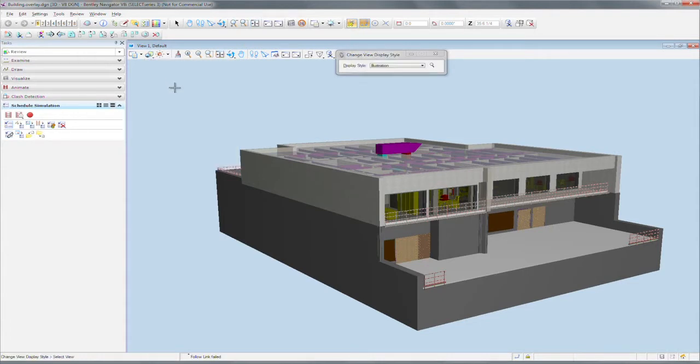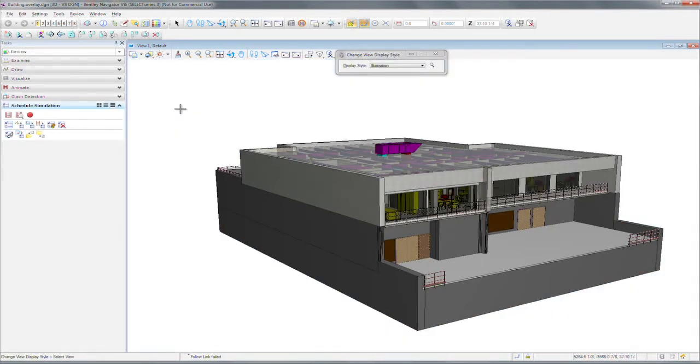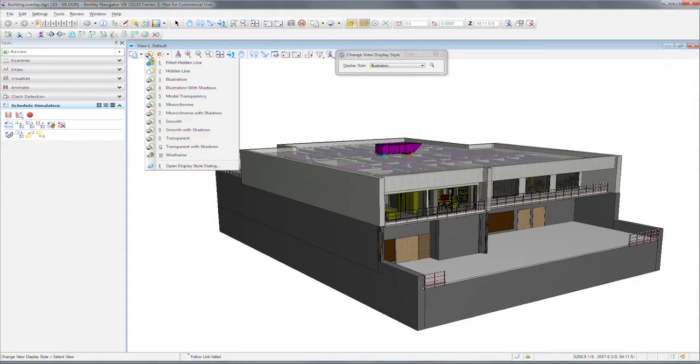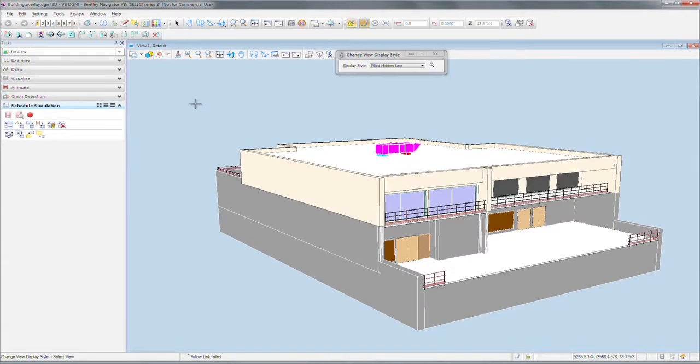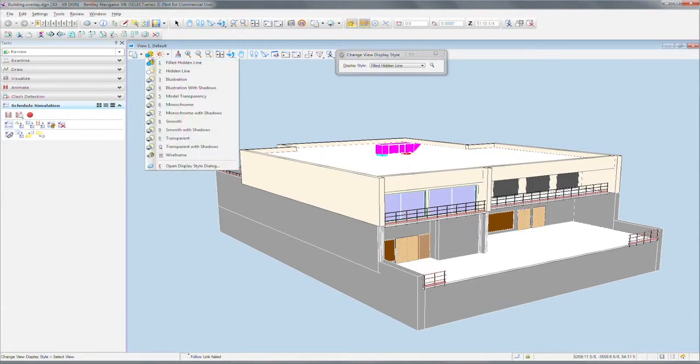So like illustration, that will change it over to this mode, which is a white background and sort of subdued colors that one might use in illustration. So I click and hold there again. I can go to filled hidden line, and you can see what that looks like. It's just flat filled color with a hidden line sort of view, and you'll find whatever view you like the best.